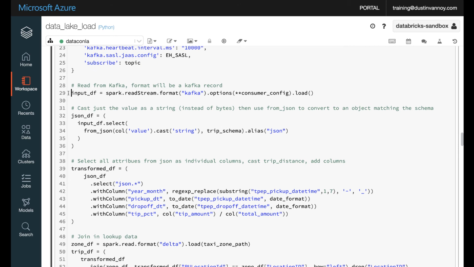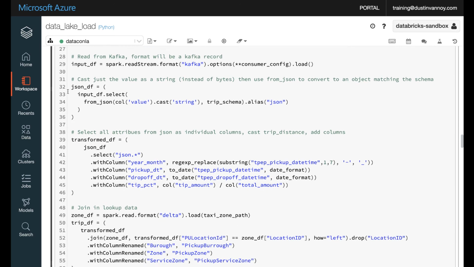We again have a data frame that we set equal to spark.readStream this time, and the format is Kafka. We then do a bit of different transformation. In this case, I'm reading in JSON records, and so I have to take that JSON record and apply a from_json transformation here on line 34.